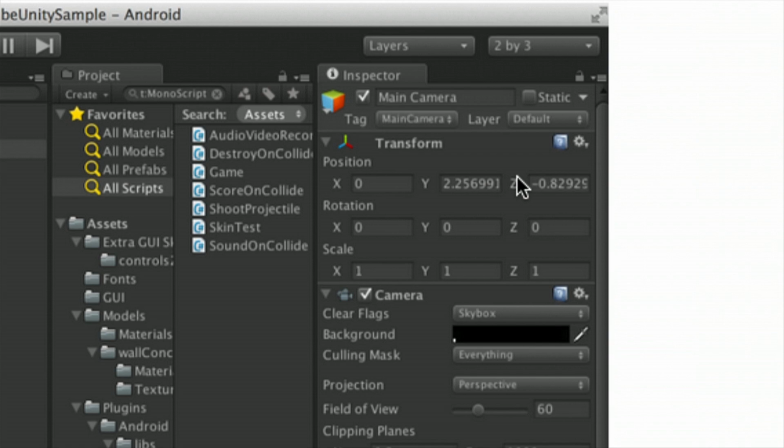The inspector window shows us all the components on there.